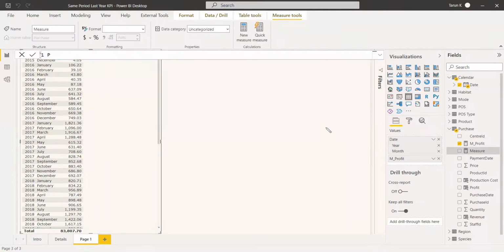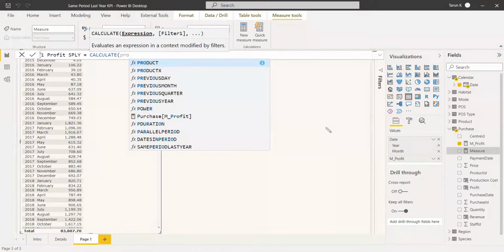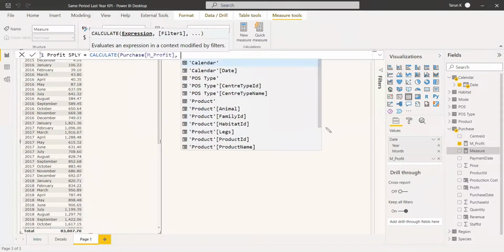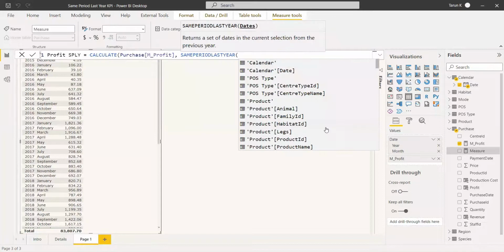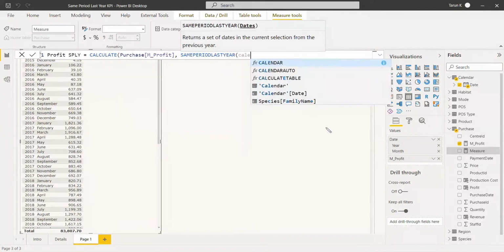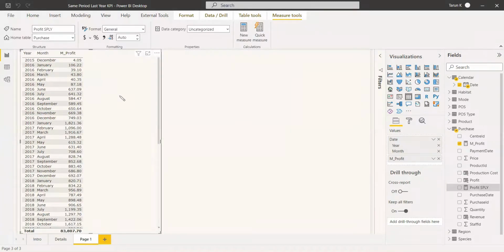So you can write Profit SPLY equals CALCULATE, and the expression you can give as profit. We are having a measure for profit, so we have this measure and we are giving that. And now you can use the SAMEPERIODLASTYEAR function and you can give the calendar and the date. Now we can select the profit same period last year into the table.